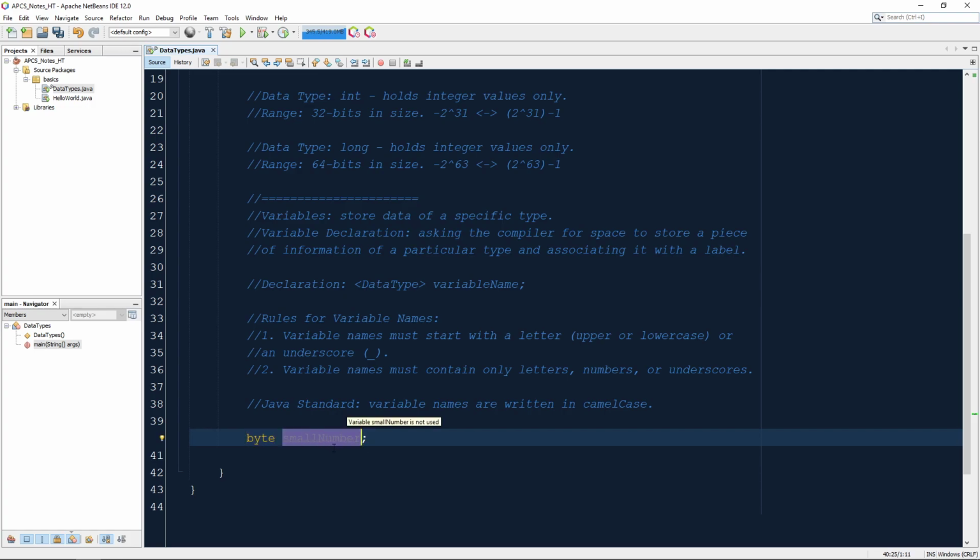Notice I follow the standard. Small number. Small is one word. It starts with a lowercase s. Number is the second word in the name, and it starts with a capital N. So I'm going to go ahead and, just as a note, put valid and standard, because I'm doing both, making a valid variable name and a standard variable name, because I am using camel case.